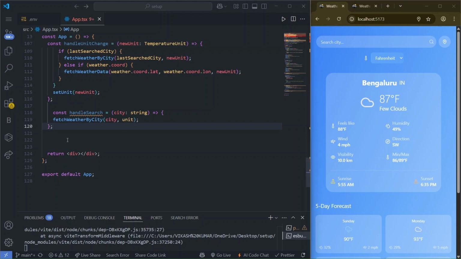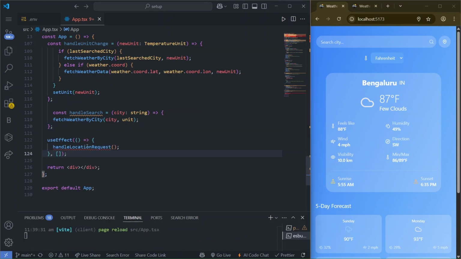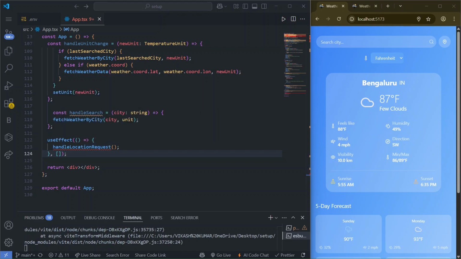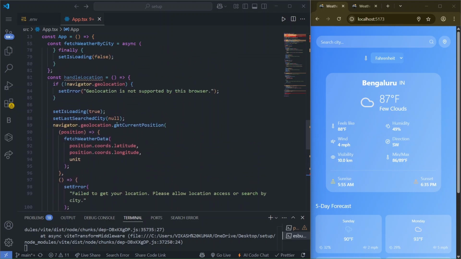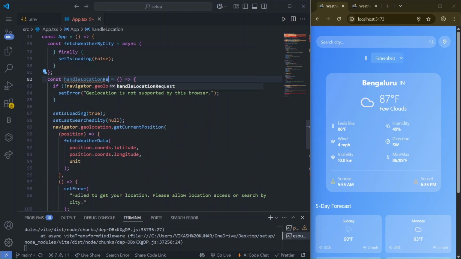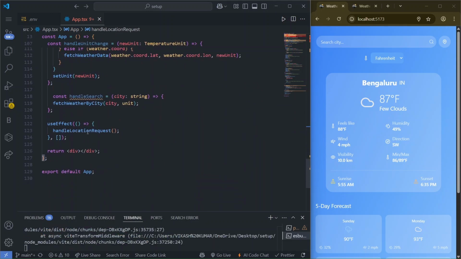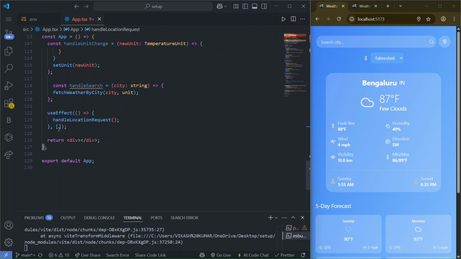And we will pass the location request. So on the useEffect, we have handle location request. Where is our handle location request? Here. So whenever the user gives his location, it will search based on the location. So when you change your location, that time it will call only once, on the initial render.